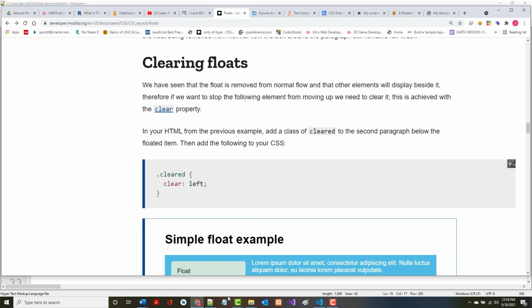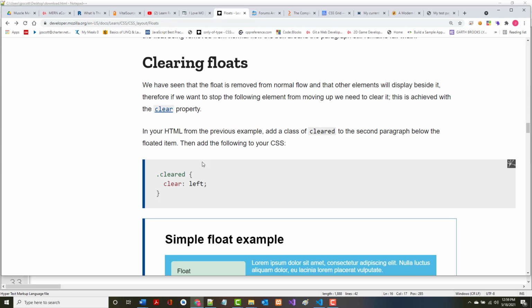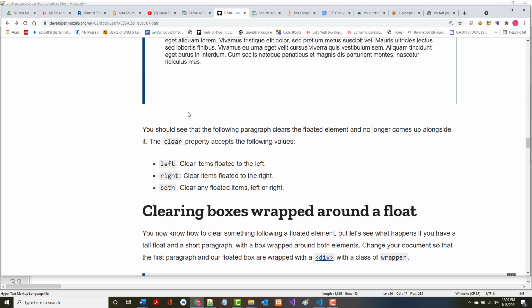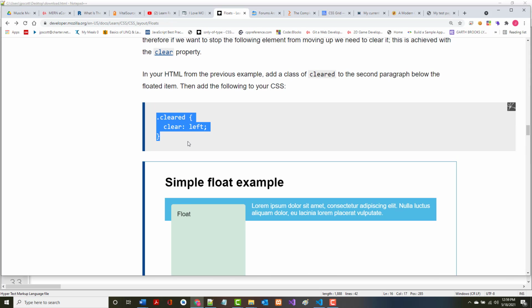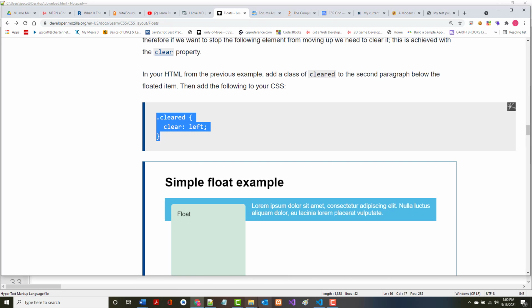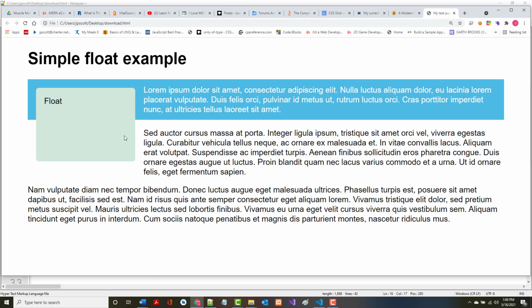When you set up a float, the float stays in effect until you turn it off. So what most people do is they make a class that they either call clear, here they call it cleared, but the idea is this is going to clear the left float. You can clear right, you can clear left, or you can clear both. So if we put this in here, we've got cleared. Let's take a look. Okay, and you can see what that looks like.